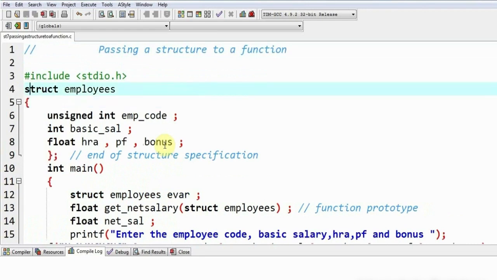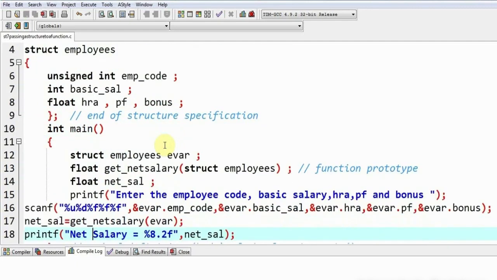You can see this happens to be your structure specification. The structure tag is employees. It has got these members: emp_code, basic_sal, HRA, PF, bonus, etc. Now from within the function main, first I would declare the structure variable of this structure with the name evar.